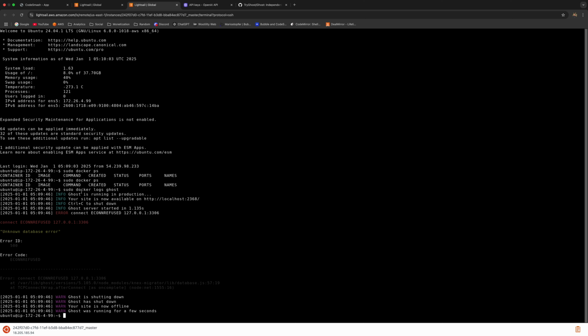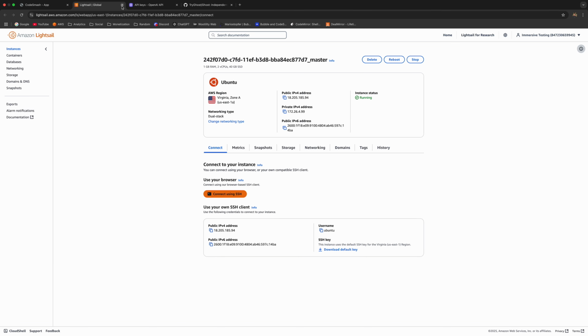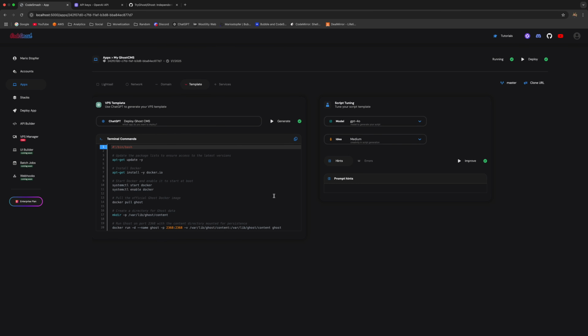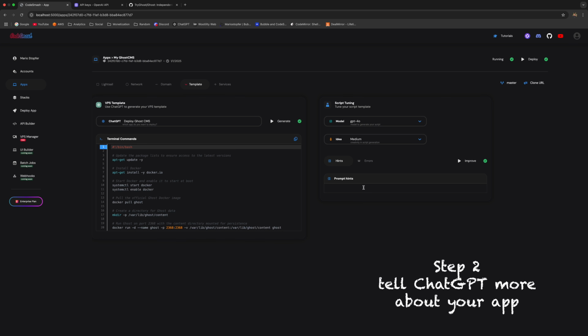There's an error here. So the best thing to do at this point is to copy these logs and ask ChatGPT to tell us what's wrong and try to fix the script. Okay, so let's go back to CodeSmash at this point. Back to our template, and let's ask something useful. Basically, let's ask how we can check the logs and how we can check if Ghost is actually running.